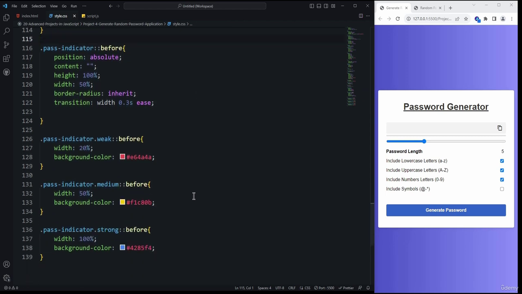Okay, so that's it for this particular part of the password generator application. In the next part, we're going to start with the JavaScript.